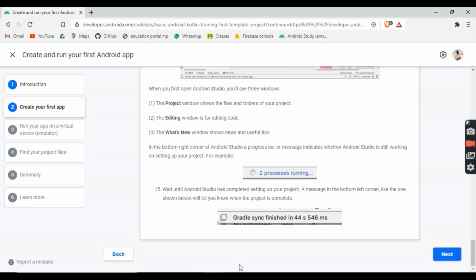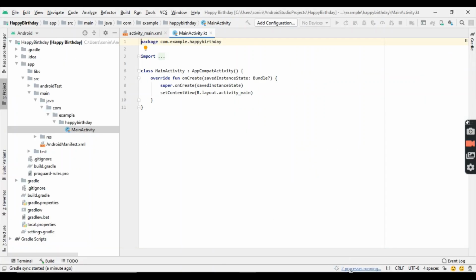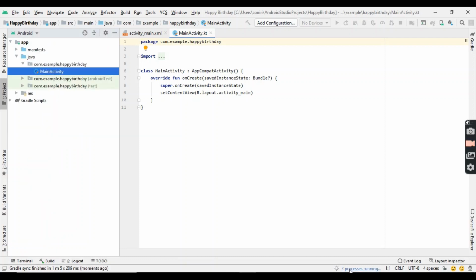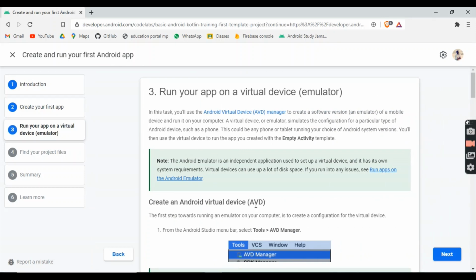In the bottom right, you will see some processes running, meaning our project is setting up, so we have to wait for some time. You can see here. Okay, our project has been set up successfully. Now we will jump to our next task.